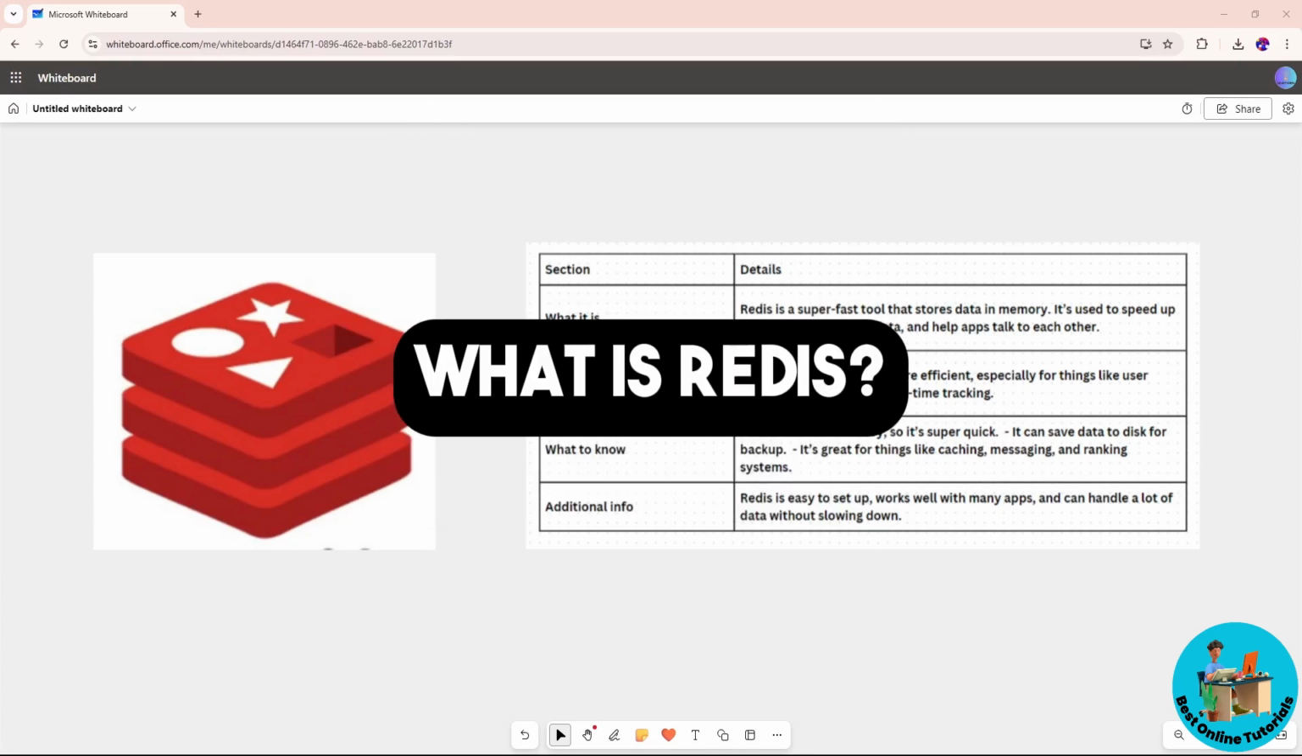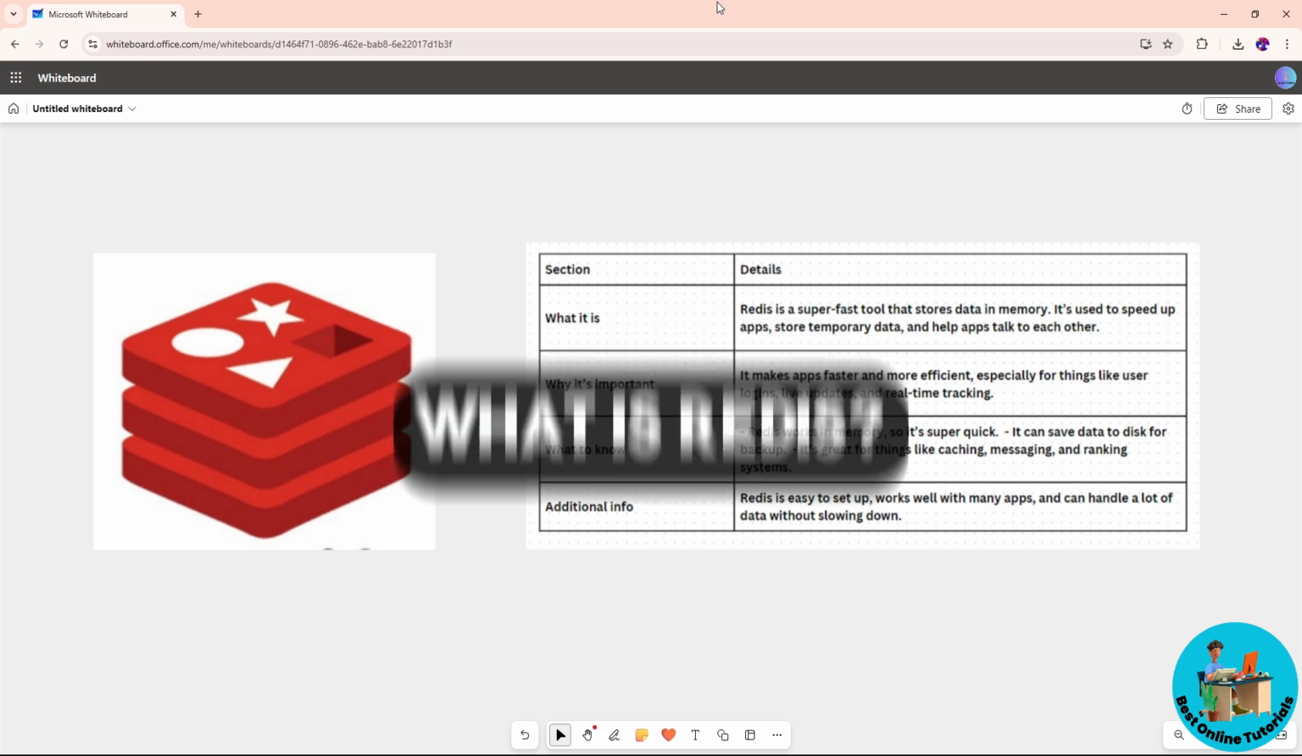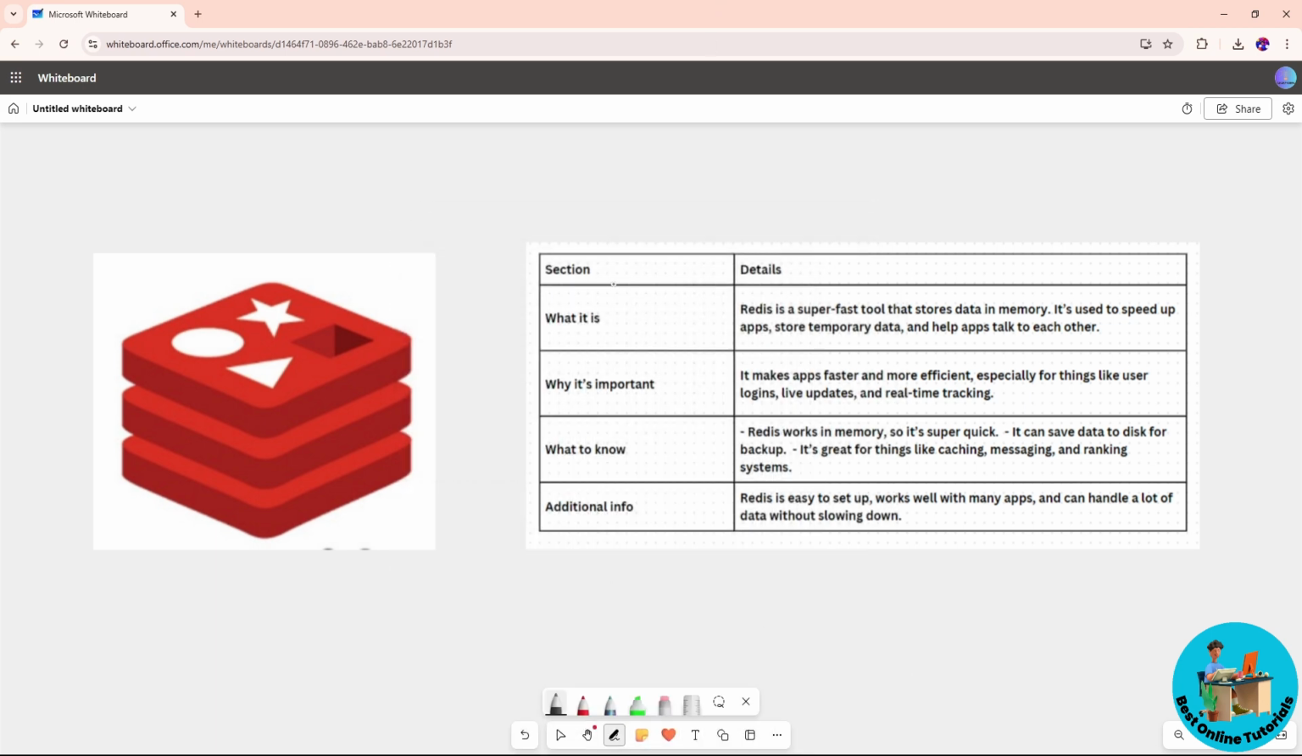Hey guys, this is what is Redis. So guys, watch till the end in order for you to understand what is the meaning of this. So I made this table over here so we can understand better.